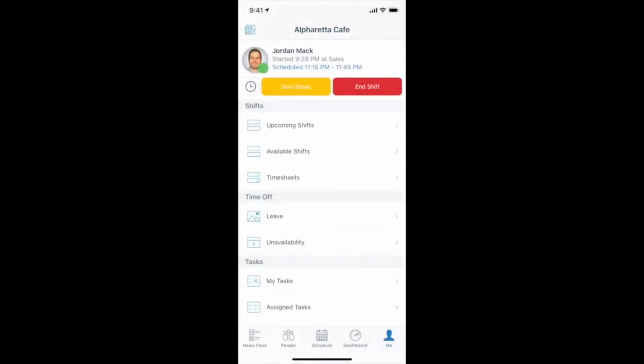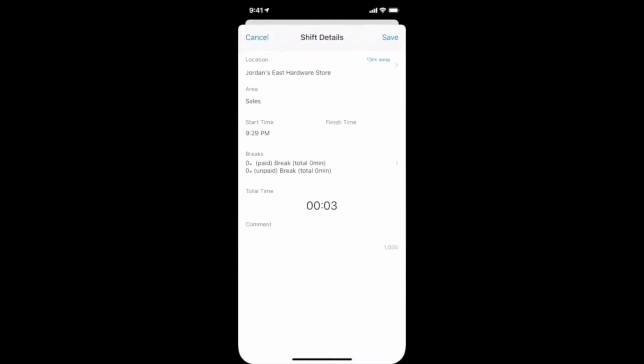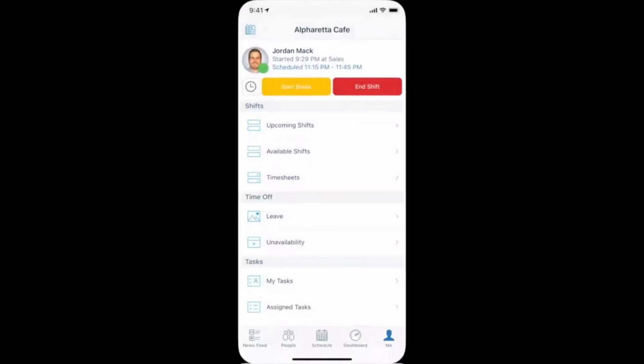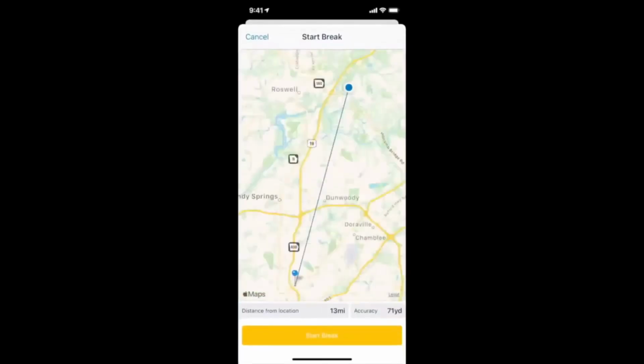Okay, moving back to the clocking in experience. Coming back to the home screen, we're now back to where we started. A clock button has appeared on the left, which simply reiterates the shift details when I click on it. I can start my break here as well, which again prompts me with the screen detailing my distance from the physical location of the store I'm working in. Once again, punching here will alert my manager if that notification is enabled.